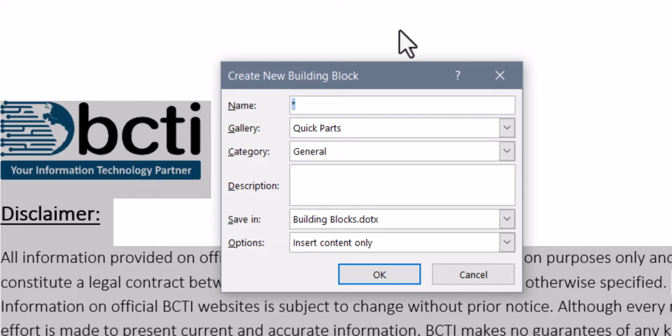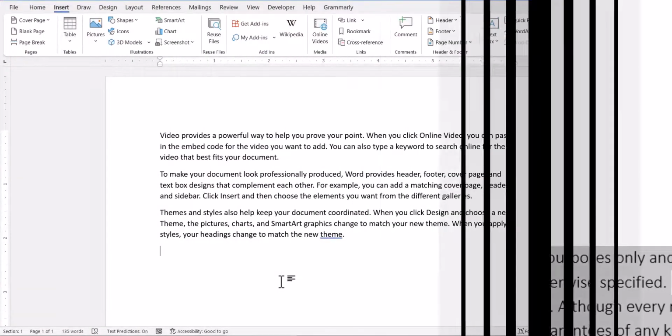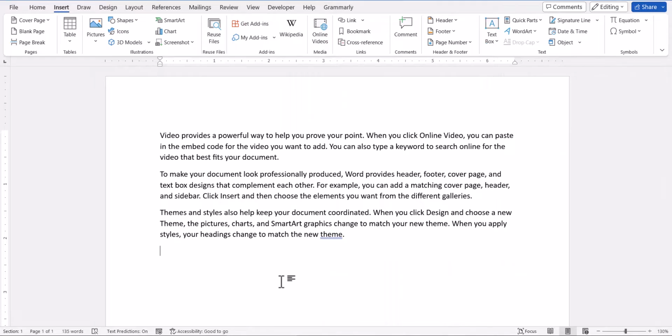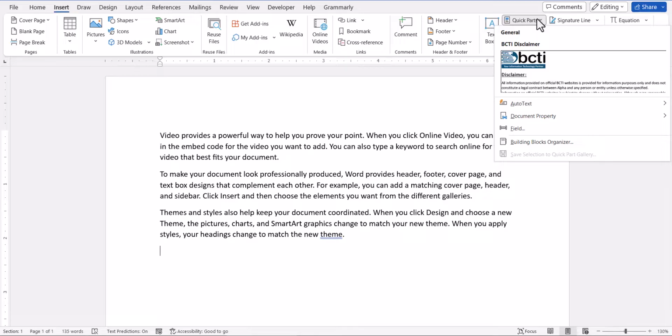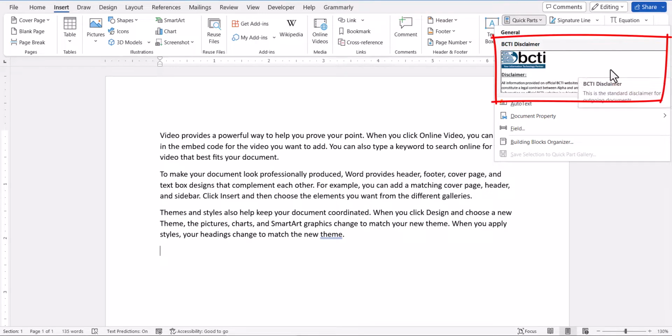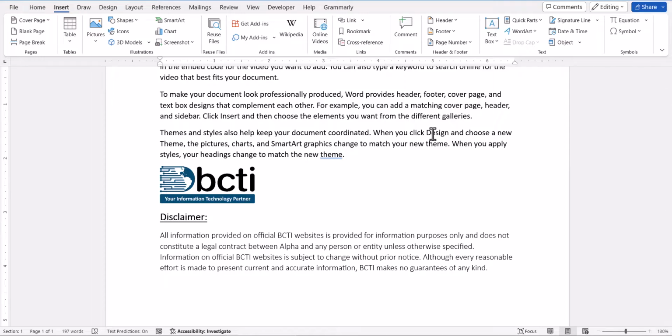We'll give the Quick Part a name, like BCTI Disclaimer. And if you wish, you can add a description. Then we'll click OK. Now when we're in a new document and we need to add that disclaimer to the document, we can just go up to Quick Parts and see our BCTI disclaimer in the Quick Parts library. With one click, we've inserted the disclaimer at the end of the document.